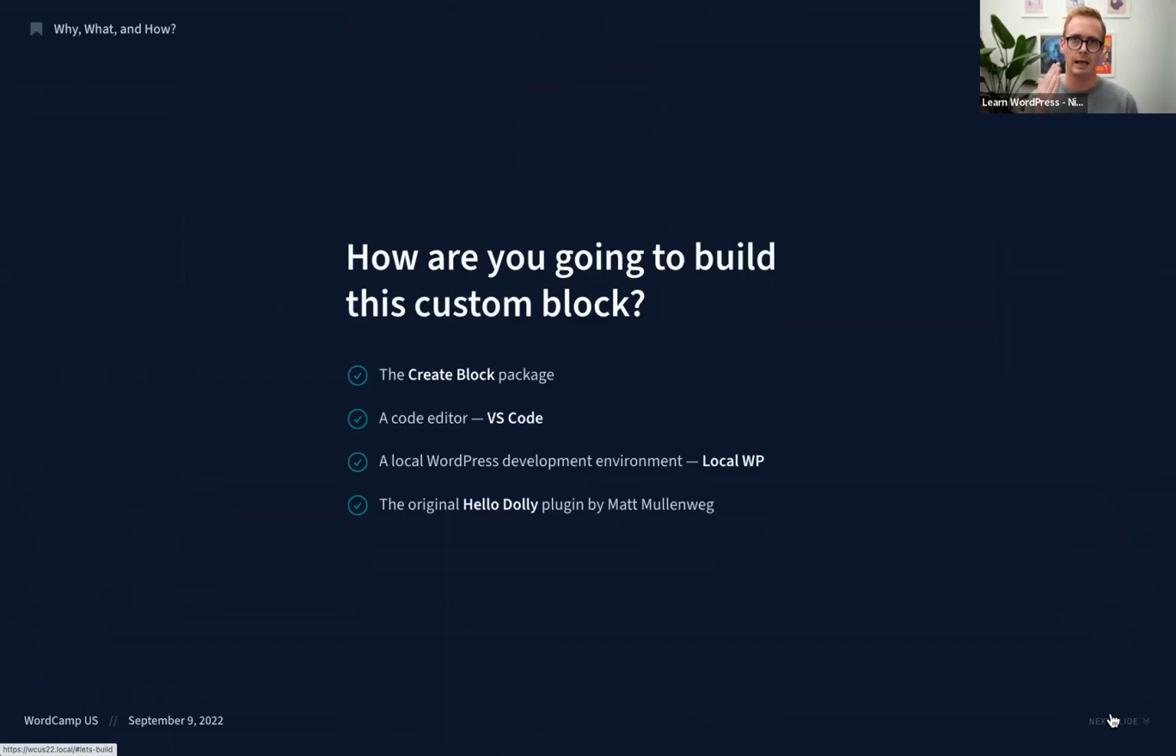In terms of building, I don't come from a technical background. I kind of learned all this stuff myself. I always like to know what demos are using so I can replicate that on my end. So we are going to be using the create-block package. I'm going to talk all about that soon.